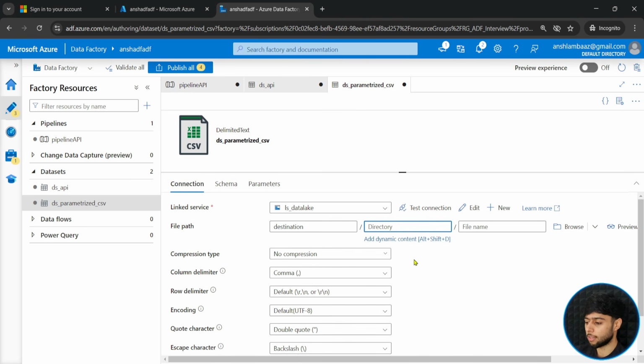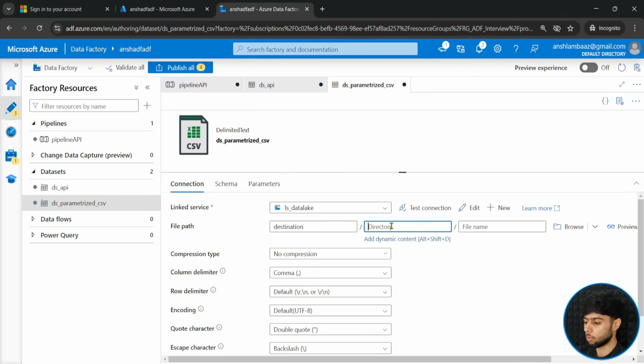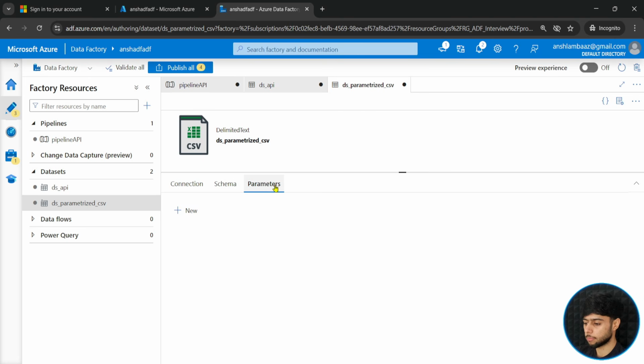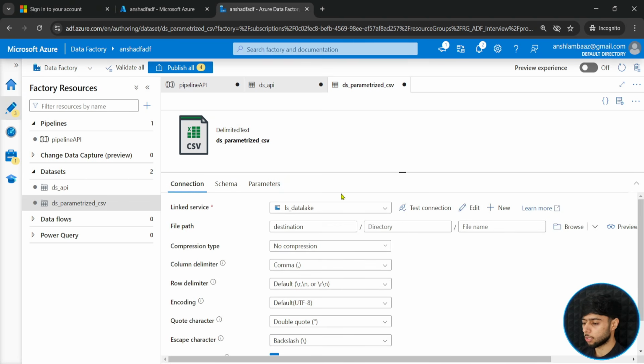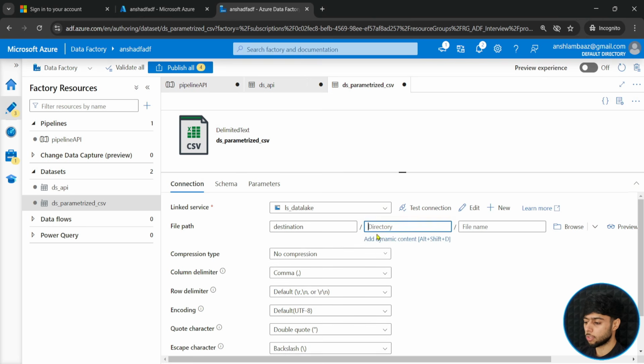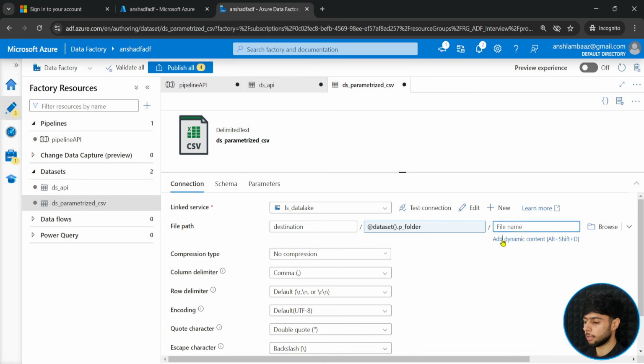So then in the directory, I should just refresh, but it will not allow me to publish all. So let me just complete this and then I will refresh it. So then just directly click on parameters, then click on plus new. Then I will simply create P folder, and then I will click on plus new, P file, then connection. Then here just choose those parameters, P folder, and then P file.